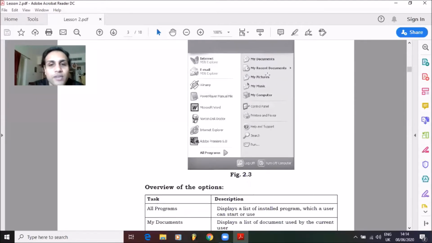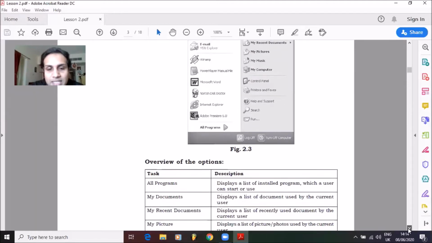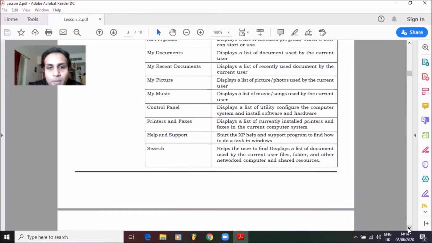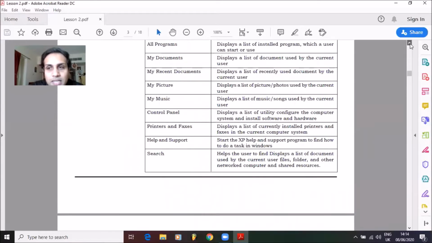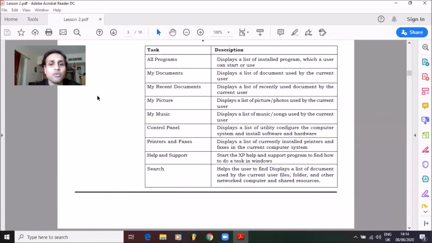That is my documents, recent documents, pictures, music, basically all the items. This is the table that contains all the information, which is common everywhere. You need to go through this table and know the meaning of each one of them. And a few, two or three, you should remember if they ask what the different tasks present in the startup menu are. You can say we have all programs, my documents, my pictures, my music, the easy ones. And just to know the definition of each, you have something written over here.